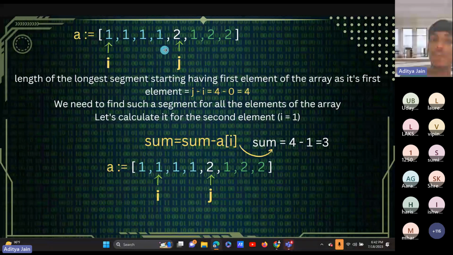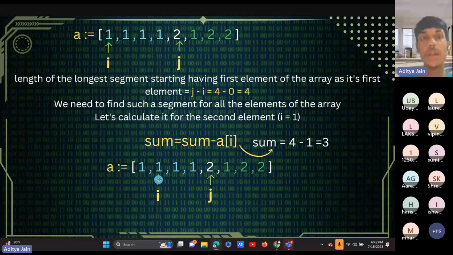Now, if you clearly observe, i points to the second element of this array now, and sum is equal to 3 now. Now, if you observe one thing, when I calculated the length of the longest segment initially, both i and j were pointing to the first element of this array. But now, i is pointing to the second element of array A, and j is pointing to the fifth element of this array A. So, should I make j equal to 1 again, or can I start running the loop from here on?